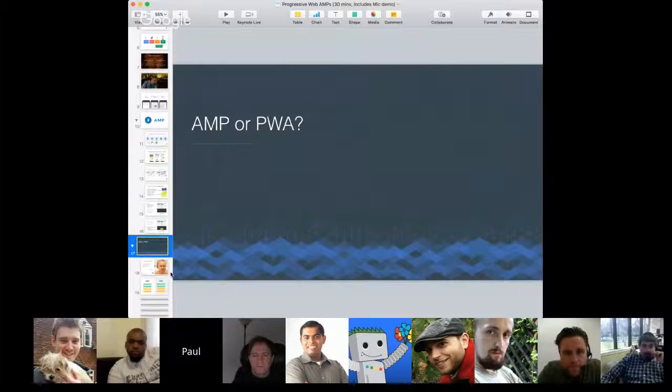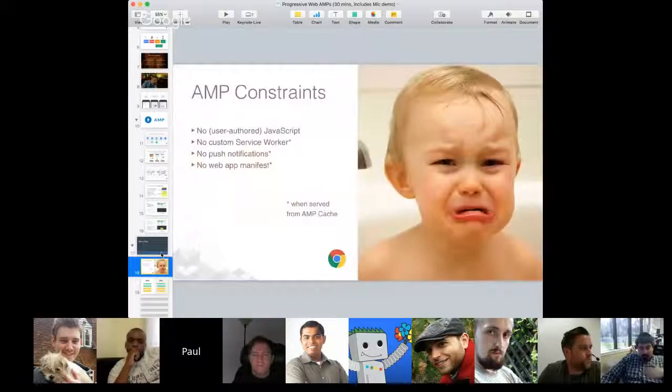So then if PWAs give you that further engagement, with the service worker being able to go offline, and then also push notifications, etc., web payments coming up. If PWAs give you that, but then AMP gives you the fast loading thing, the question that we get a lot is, well, what should I do? And so, of course, if you think about AMP, you have certain constraints that you need to live with.